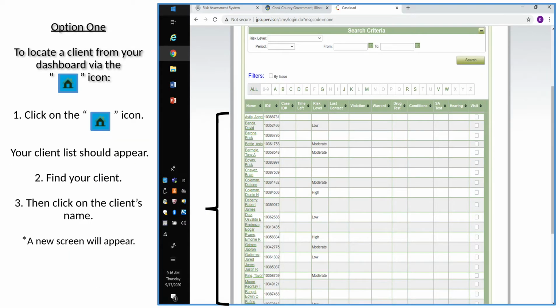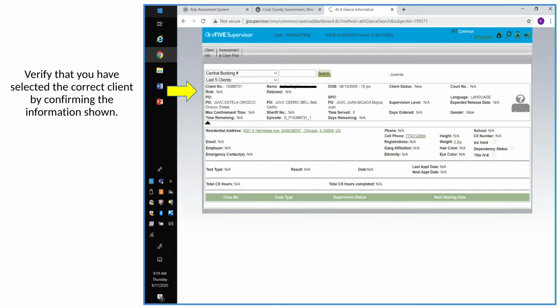Option 1. To locate a client from your dashboard using the home icon, click on the home icon. Your client list should appear. Find your client. Then click on the client's name. A new screen will appear. Verify that you have selected the correct client by confirming the information shown, such as the client or GEMS ID, the client's address, or the client's date of birth.